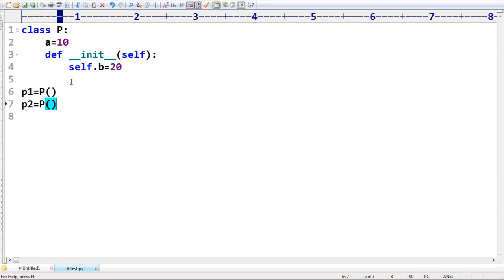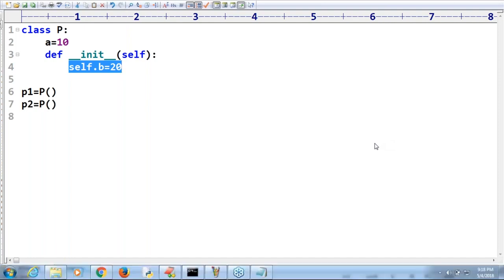In inheritance, for this class only one copy. The class level copy is available to the child also. But the instance variable copy is not available separately to the child. Both parent and child, only one copy is available. That's all, sir.